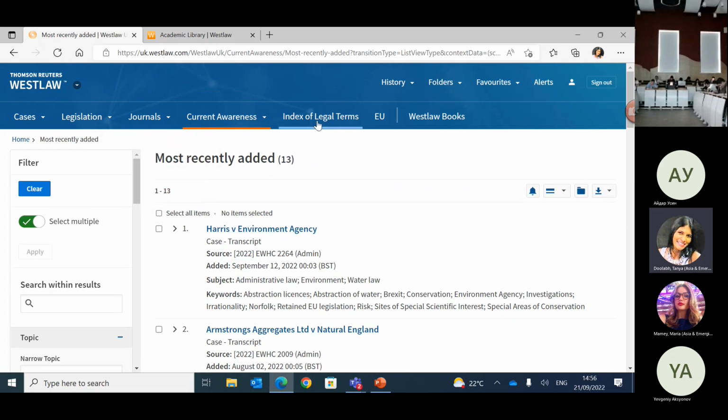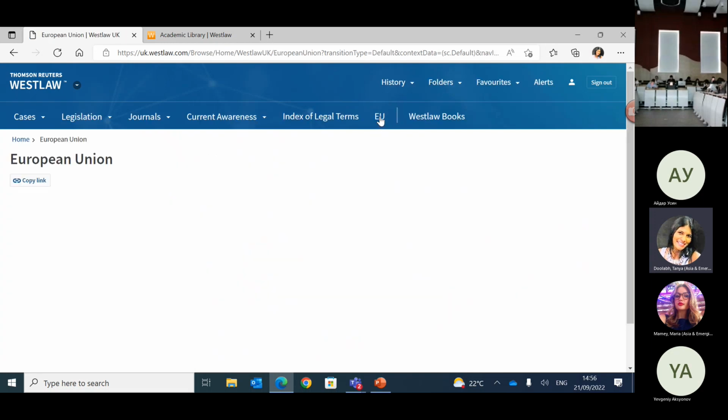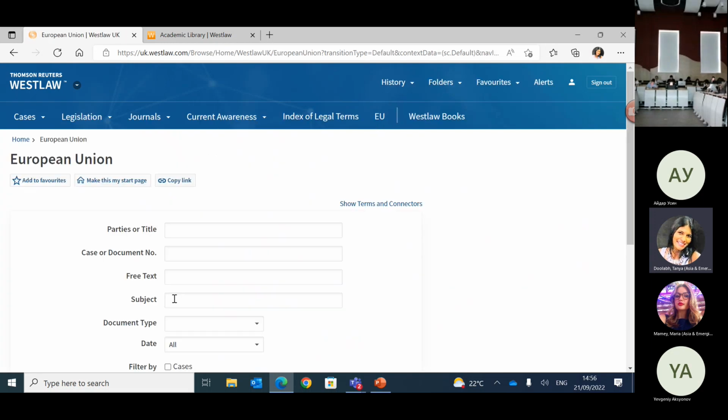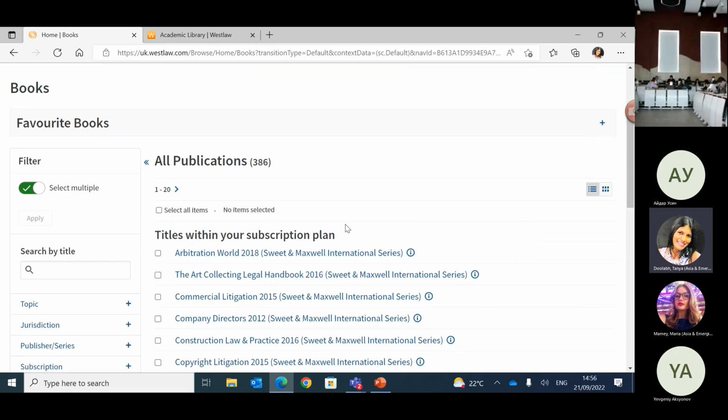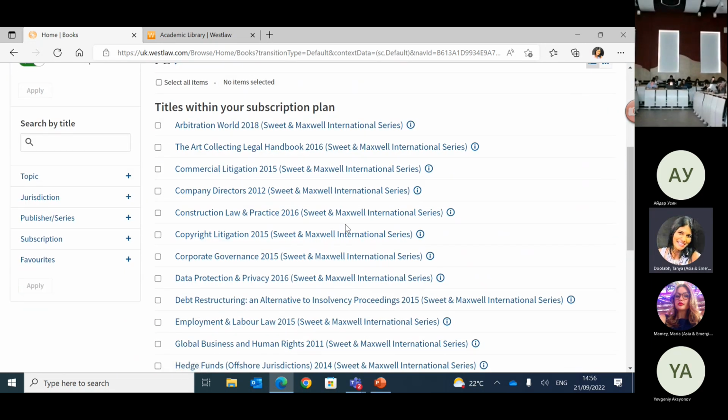Okay, now you can also have a look at your EU content from here. So you simply click onto EU, and here you'd be able to conduct the same searches that you did on the cases and legislation. So you're just simply typing in the information you need. If you have access to any of the Westlaw books, then you would select Westlaw books. And you would only view the books that you are subscribed to with the university.